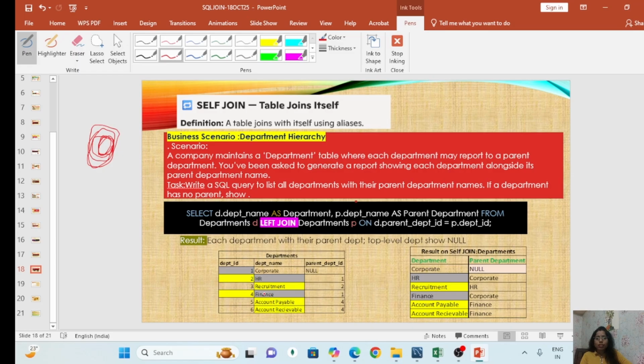Then coming to finance, it will report to corporate, that's why it has taken 1. HR will report to corporate, finance will report to corporate, so 1. Then account payable and account receivable will report to finance, that's why 4. Okay, that is the question: how are we going to analyze which one is the parent department name for each department?